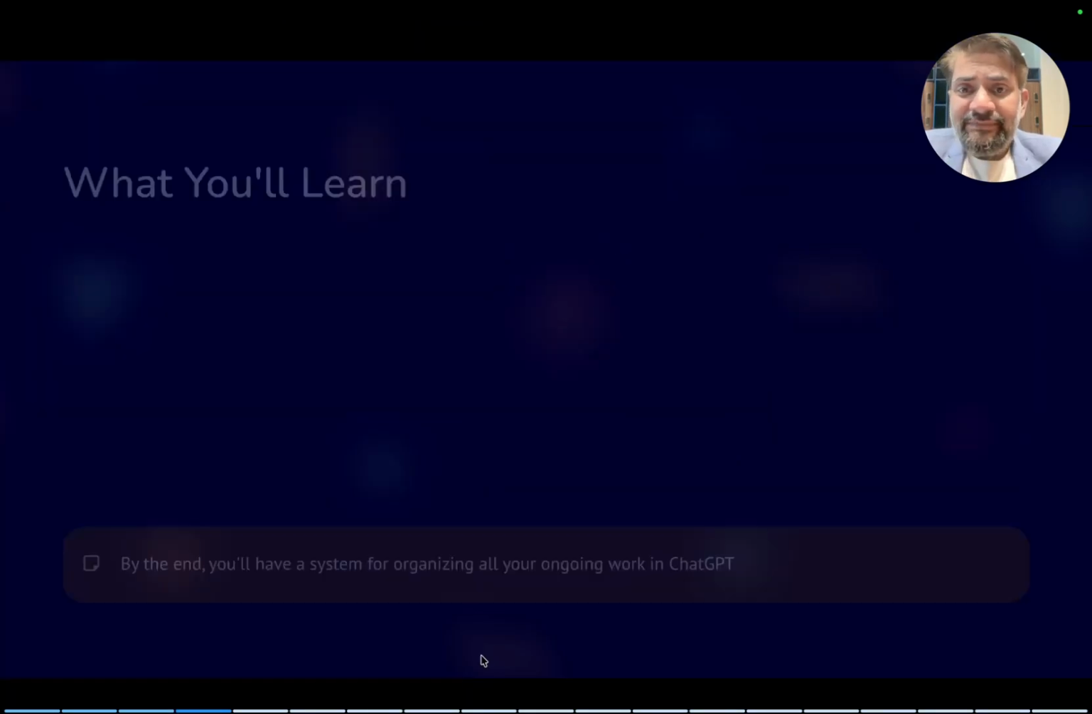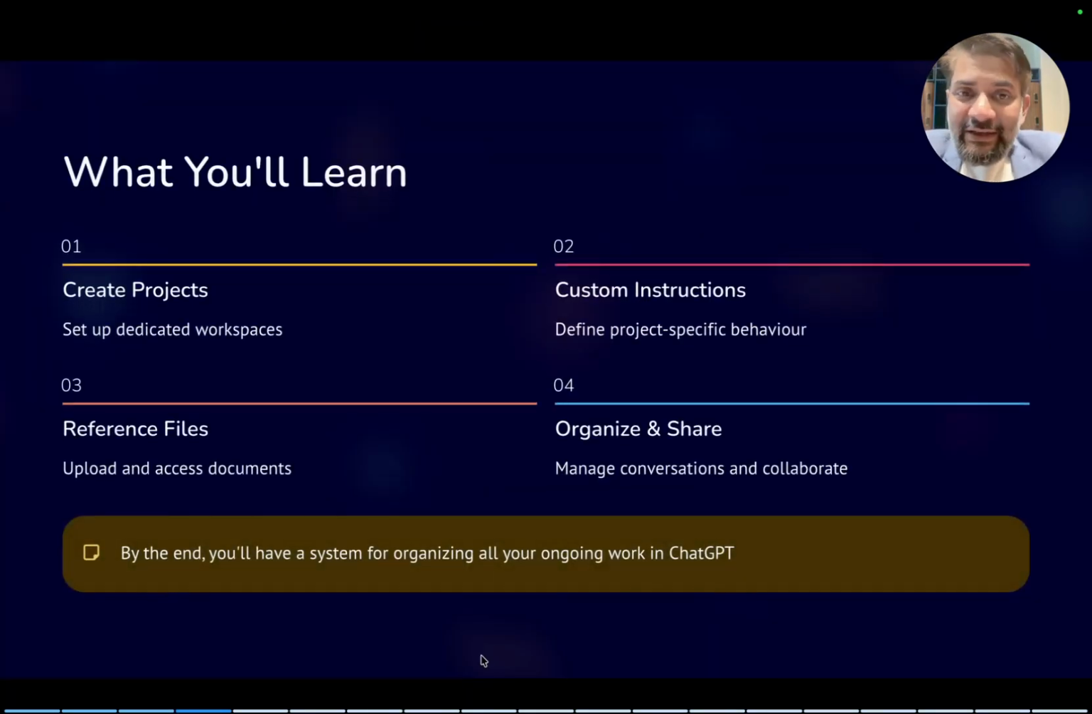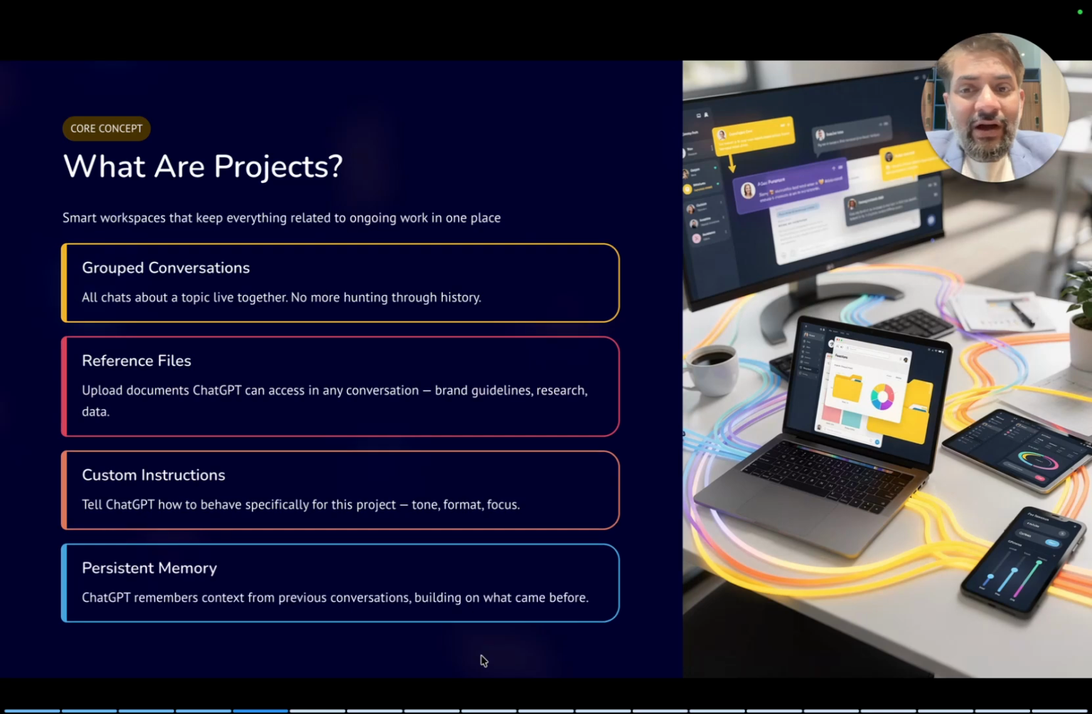And in this session, I'll show you how to create and use projects, how to set custom instructions, and add reference files, organize conversations, and even share projects with teammates. By the end, you'll have a system for organizing all your ongoing work in ChatGPT. So, what are projects? Projects are smart workspaces that keep everything related to ongoing work in one place.